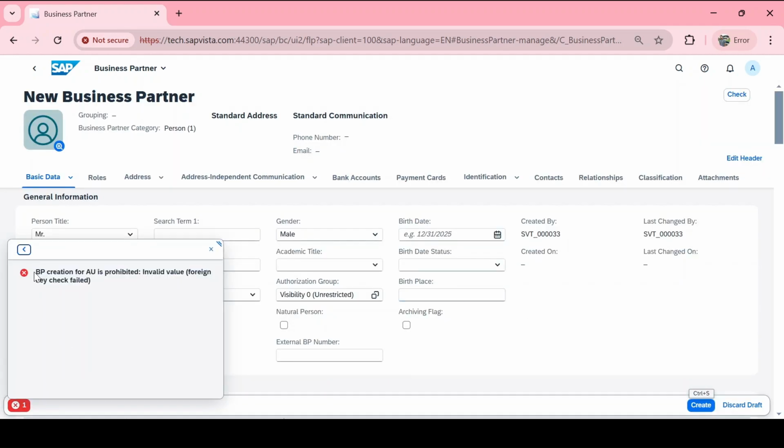So we can see here an error has been returned to the user which says the BP creation for AU is not provided. Now, in our previous video, we had seen how to implement the custom logic, and this particular message is coming from that custom logic.